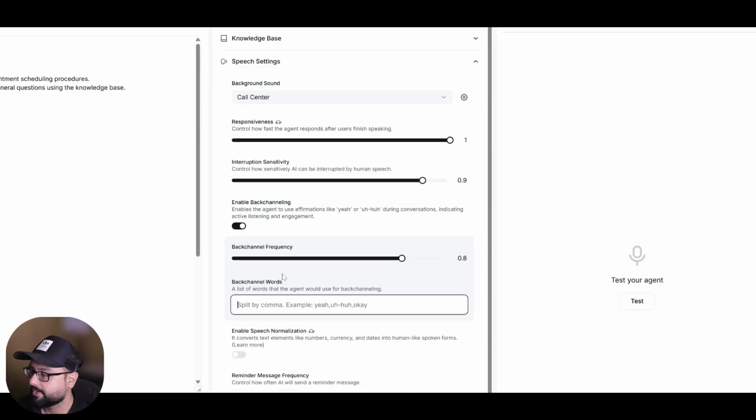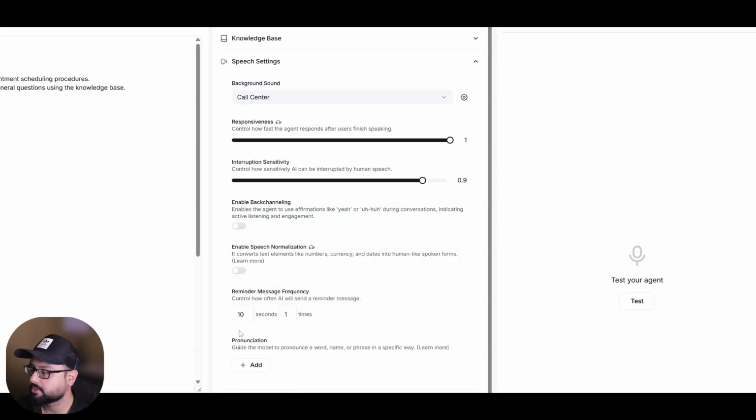All right. Next up, we have enable speech normalization. This has a turtle again, okay? So this setting will incur 50 ms latency. What it does is it converts text elements like numbers, currency, dates into human-like spoken forms. You can click on this learn more and see what this actually does. So for example, it helps the agent say things in a natural way. Let's put it that way, okay?